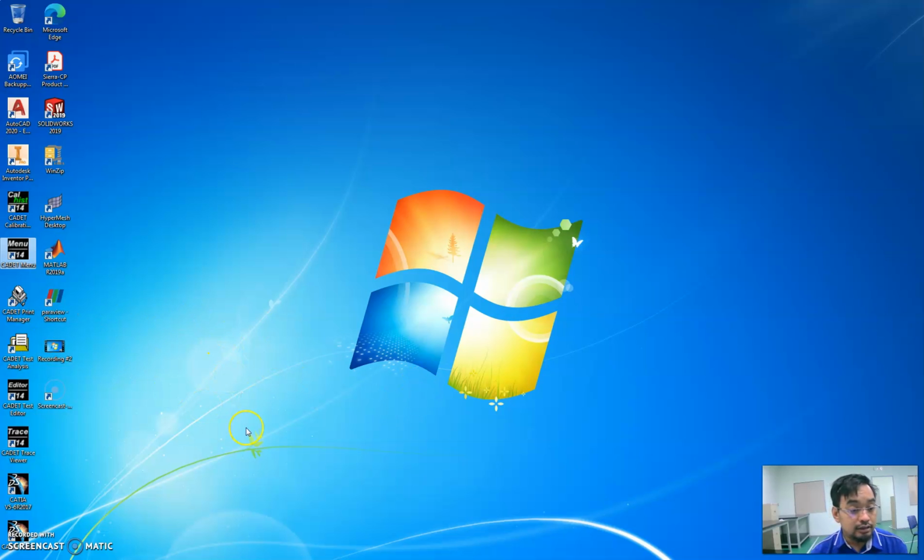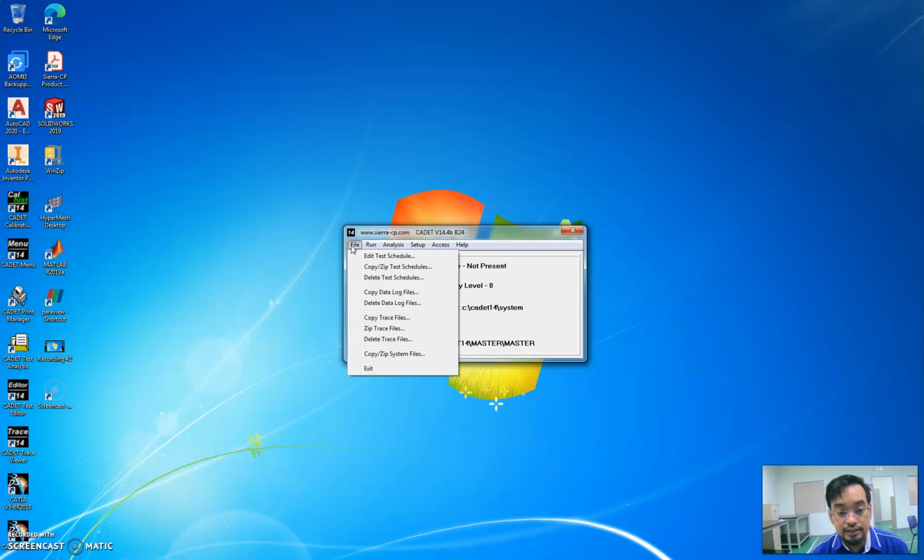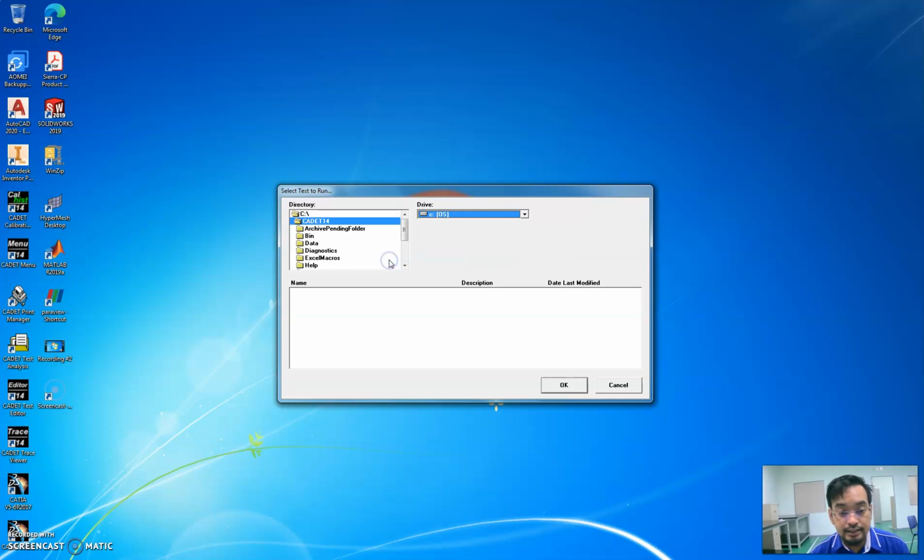So kita buka, tengok dekat layout ni lah, CADET menu tadi, macam mana dia punya display. So kita akan run start test and then kita punya file tadi, step 40 tadi duduk dekat my document. Susah nak cari. So kita taruh dekat CADET 14 je lah, senang sikit.